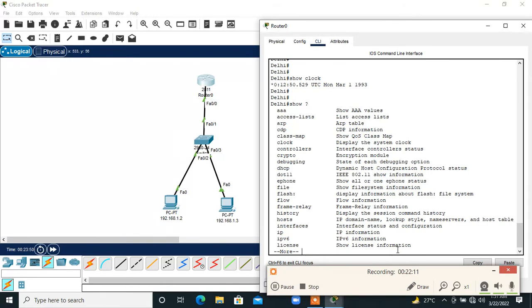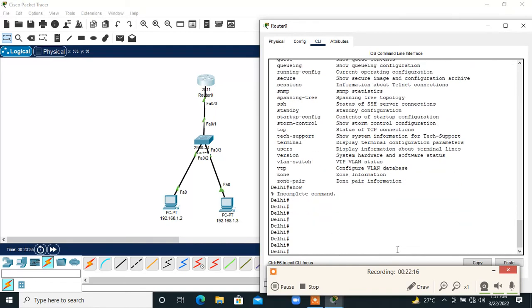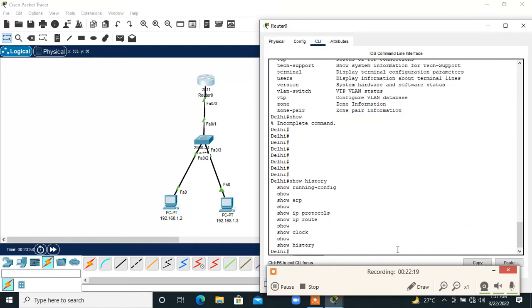Let me just show you some more things. Show history, let me just run this, show history. It is going to show you the history, right? Basically what the history command is going to tell you is whatever commands you have run up till now, it gives you the list of those commands. As you remember, we have used show running config, show ARP, show IP protocols, IP route, show clock, show history. All those things can be seen with the help of this show history command.